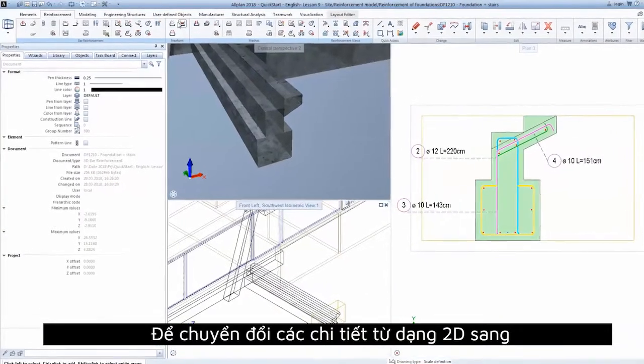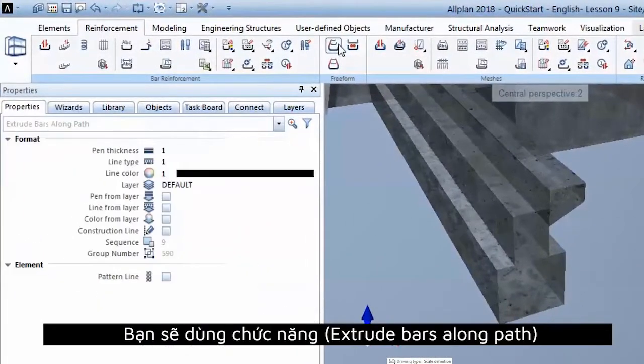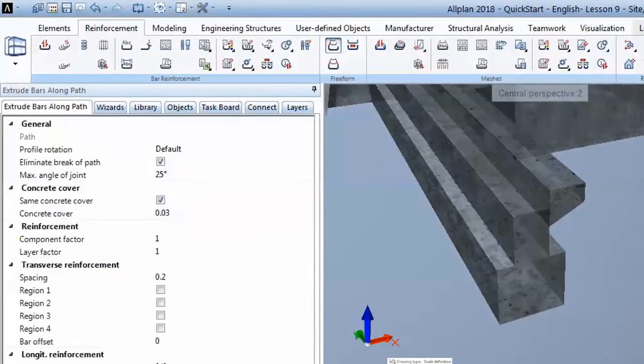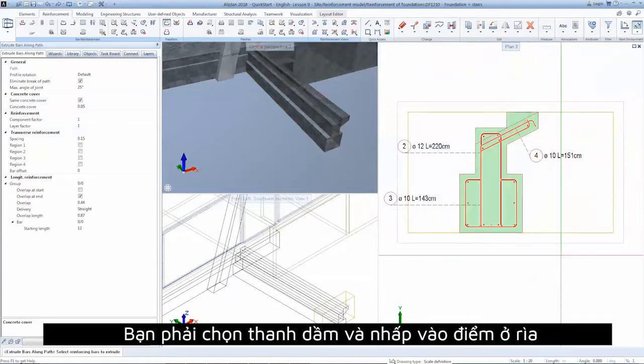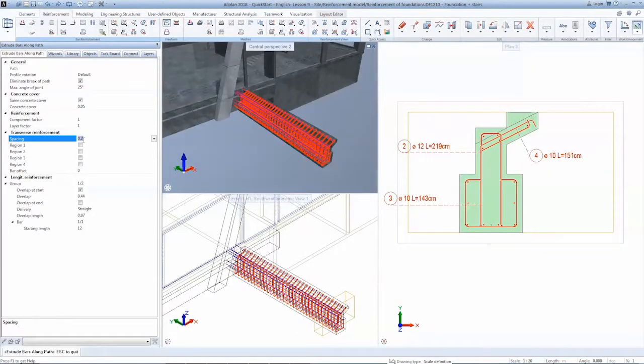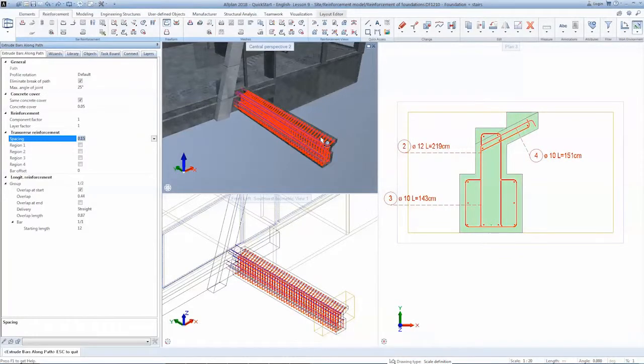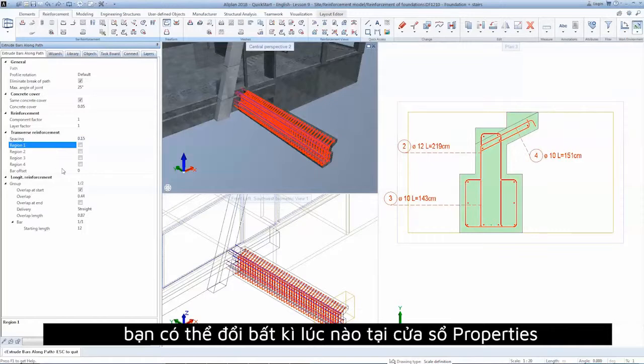To transform the 2D detail into a 3D reinforcement model, you will use the extrude bars along path. You have to select the bars and click on an edge that will represent the extrusion path. If you change your mind regarding the spacing, you can do that any time in the Properties window.